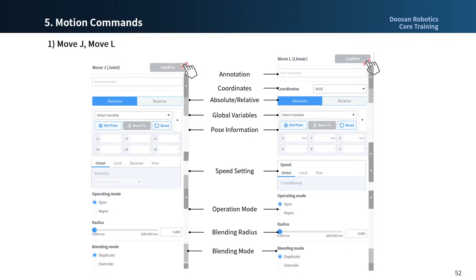This is because all derived commands will follow the joint coordinates or task coordinates. In other words, the X, Y, Z, A, B, C values. Let's take a look at the commands that follow and see what's different.